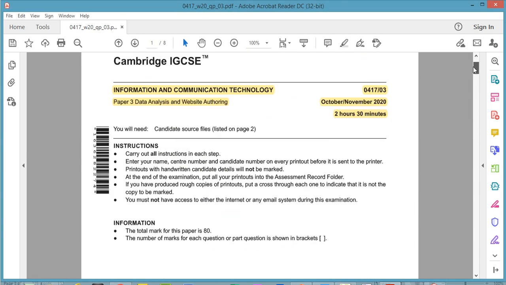Okay, so we've come to the end of the website section for October-November 2020.